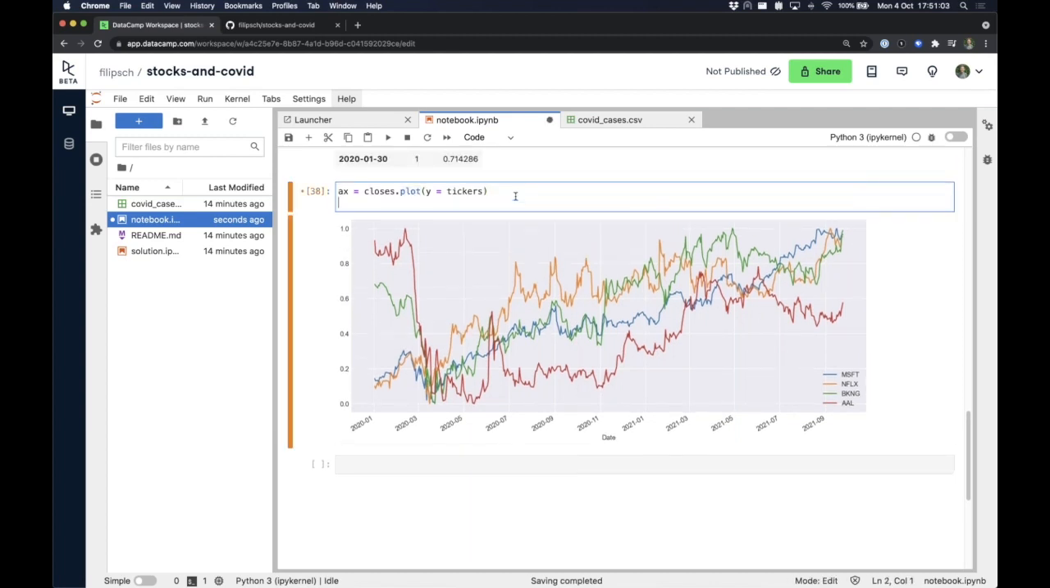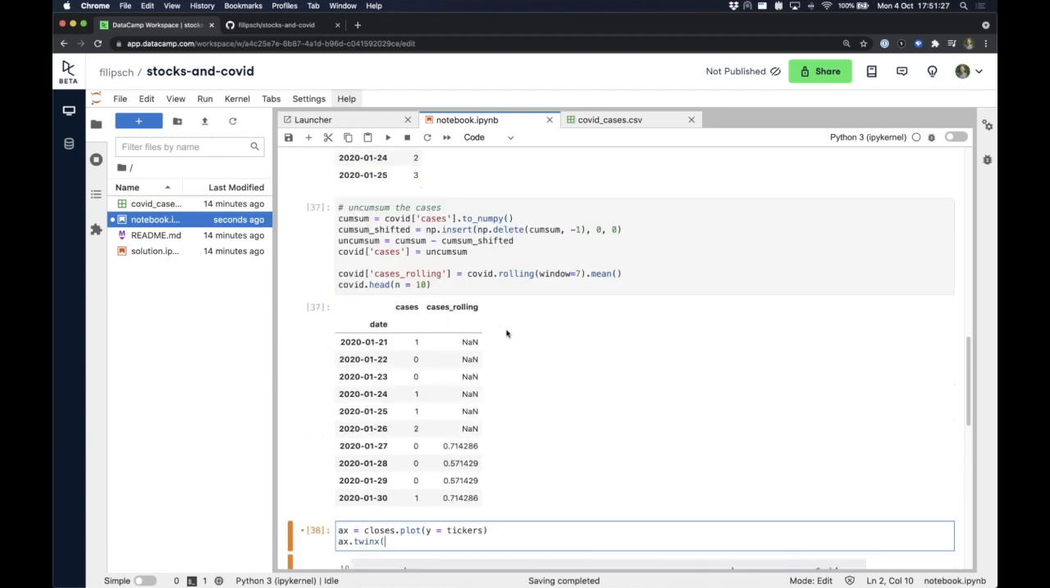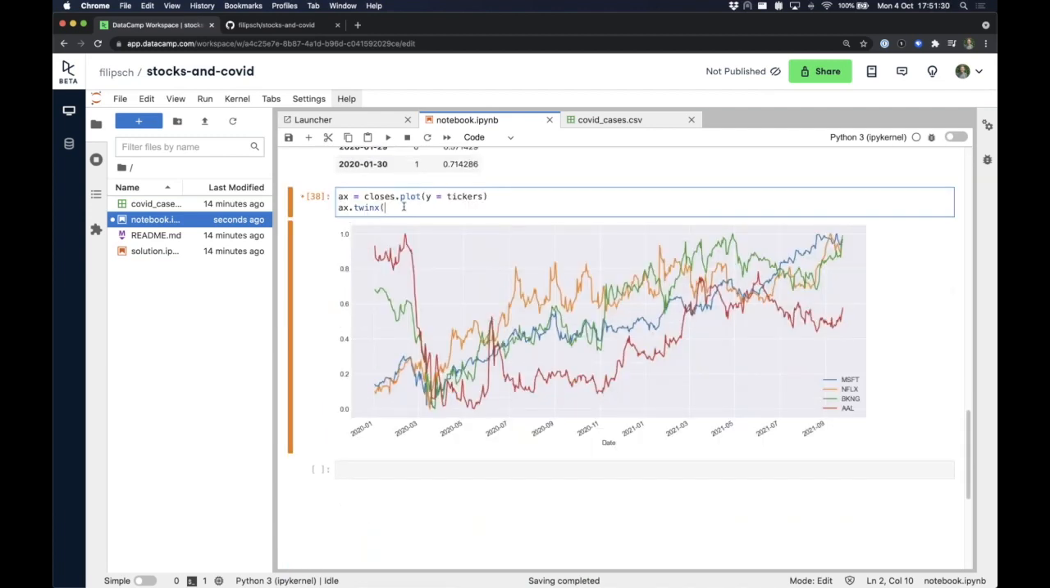Then what I'll use is the twinx function, which allows you to show the data for one type of data. For example, here it's stocks data on the left side, on the left axis, and then show the cases count, which is a totally different scale. It's not between 0 and 1. It's rather between 0 and I don't know how much. I lost the image, but you'll see it in a second. You basically create a shared x-axis, a shared date axis, but then a y-axis on the left-hand side and a y-axis on the right-hand side.